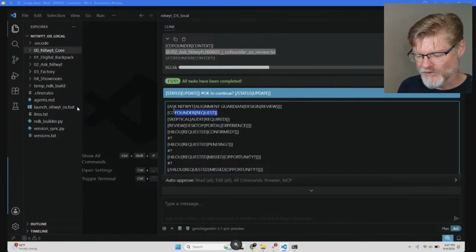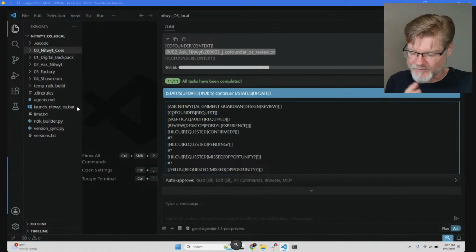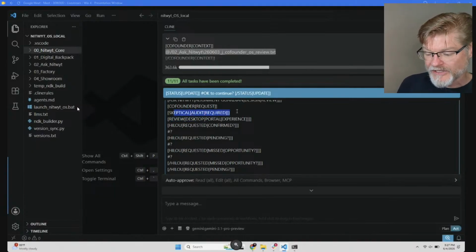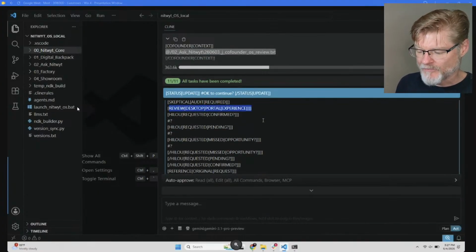So I've got these different personas. They're not really personas. They're LEAP files, but same difference. Okay, skeptical audit. I wanted this required to make a requirement for this, and I wanted to review the desktop portal experience. Now I'm thinking, here's what I want.